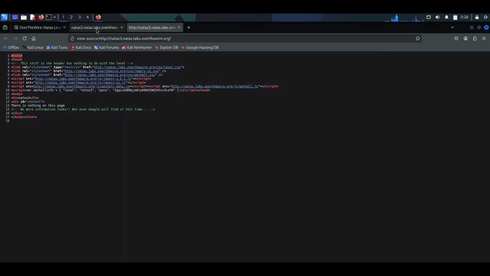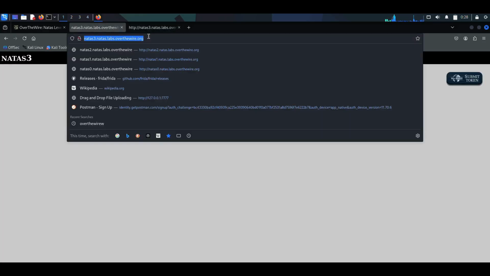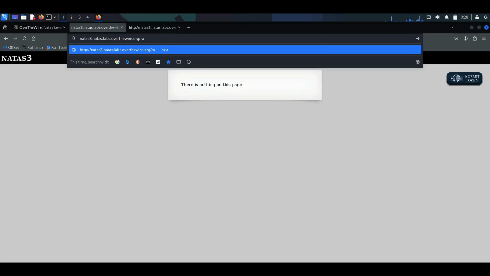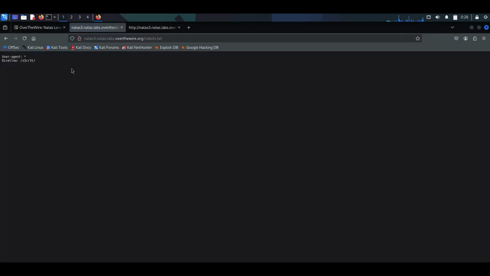Let's try robots.txt, the basic file which tells us which directories are allowed and which are not allowed. Okay, robots.txt. Okay, so here we get something: Disallow for /s3cr3t/.